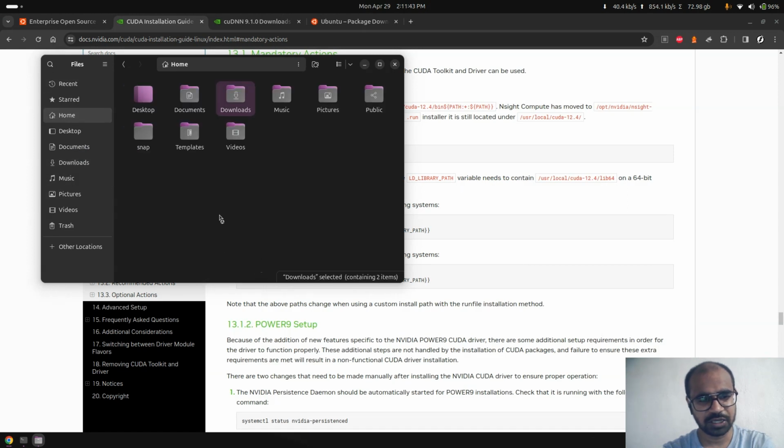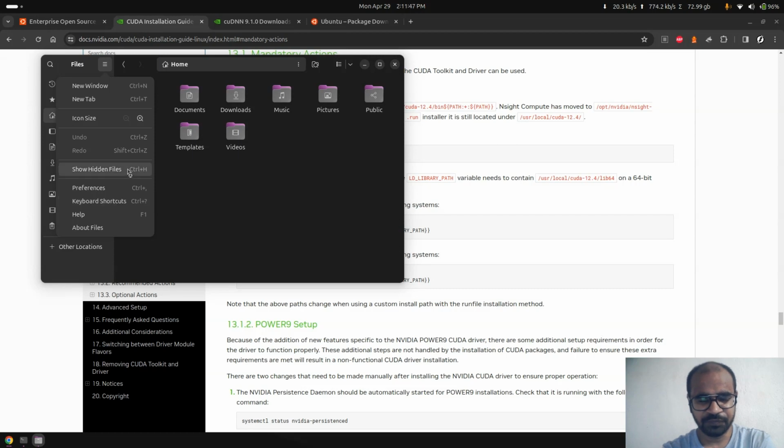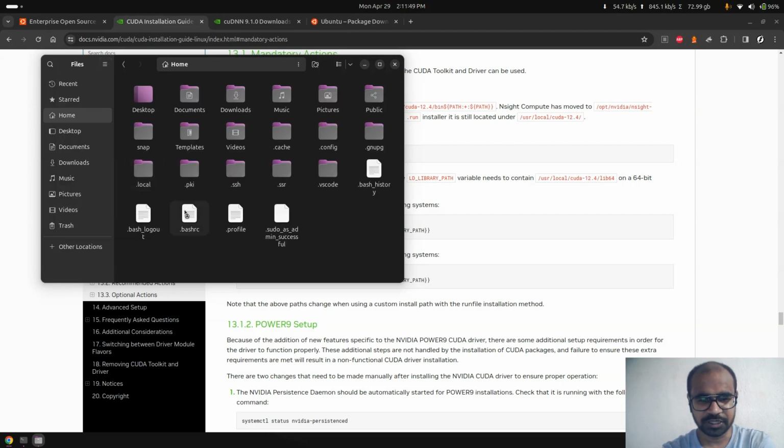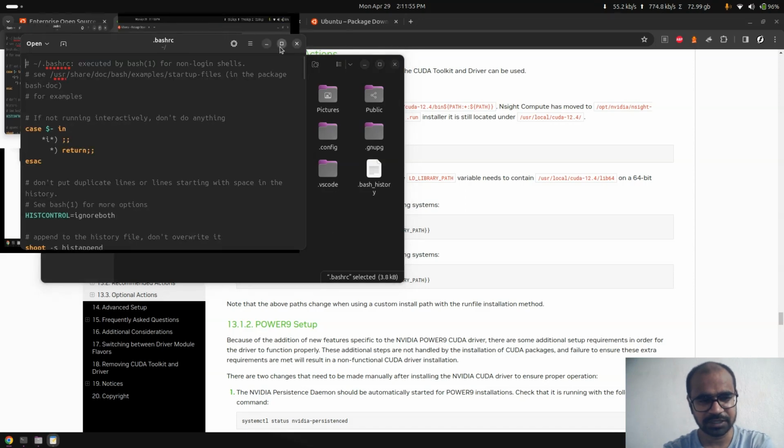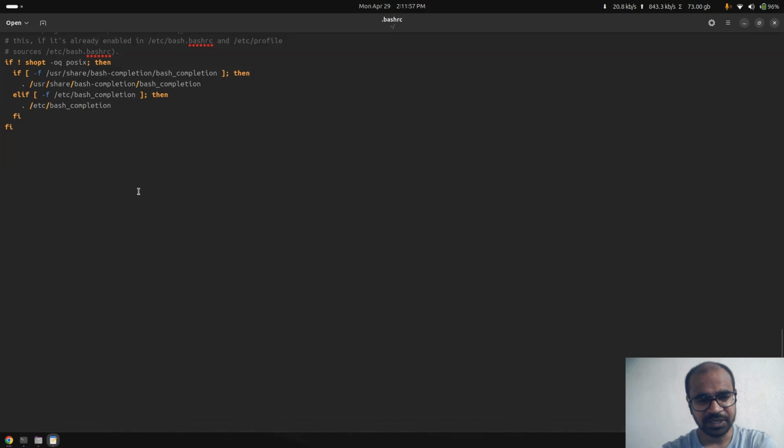Just go for the home button and open up the bashrc. You can press the shortcut Control H to view the hidden files. And after opening the bashrc, paste the instruction at the end of the file.